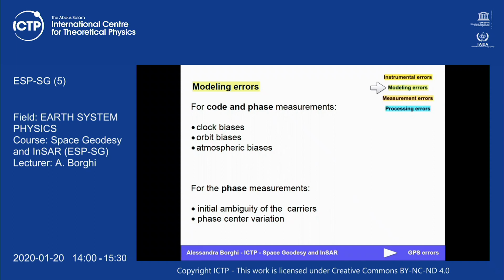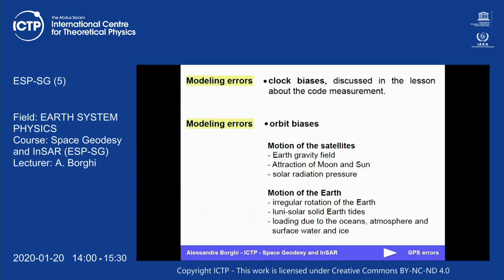We can have a problem due to the propagation of the signals through the atmosphere. And these problems are in common for code and phase measurement. For the phase measurement, we also have the problem of the initial ambiguity of the phase of the carrier, and also another problem called phase center variation. So some errors are common to both types of measurement, others are specific for the phase measurements. We are going to see in detail.